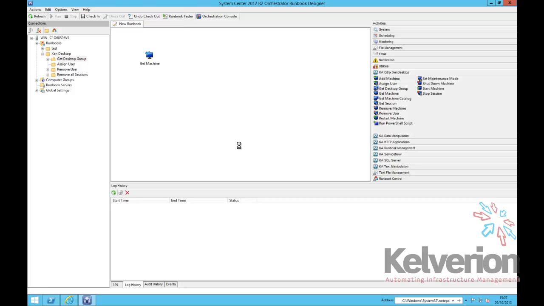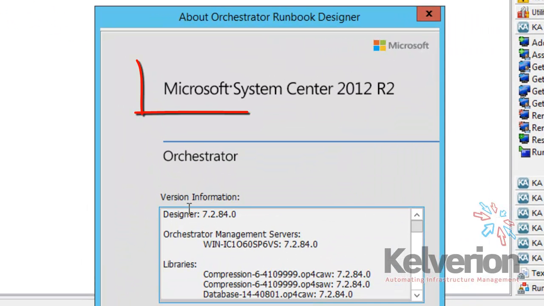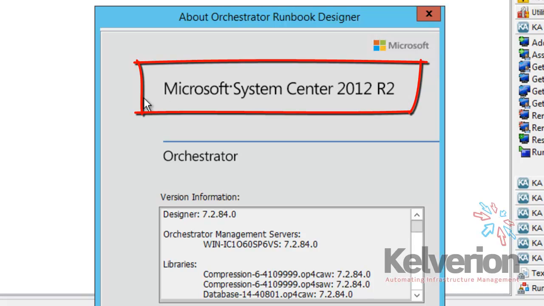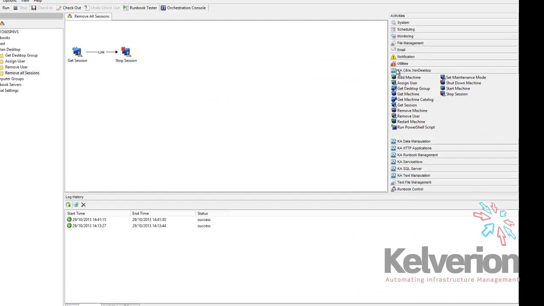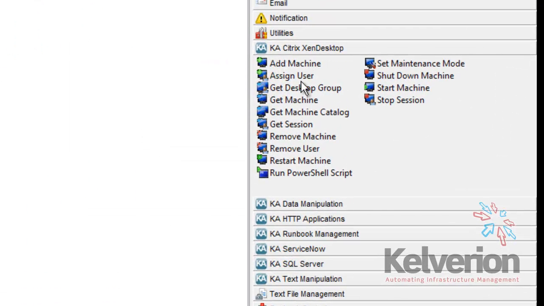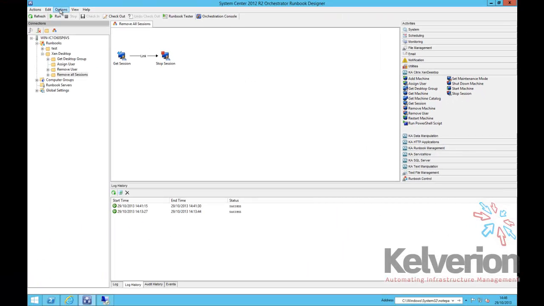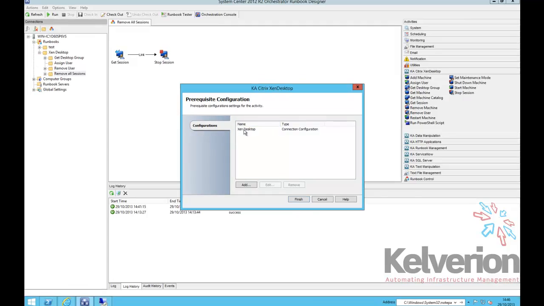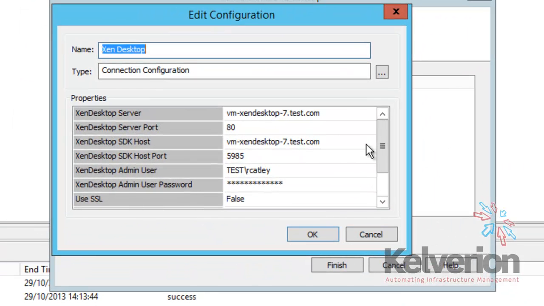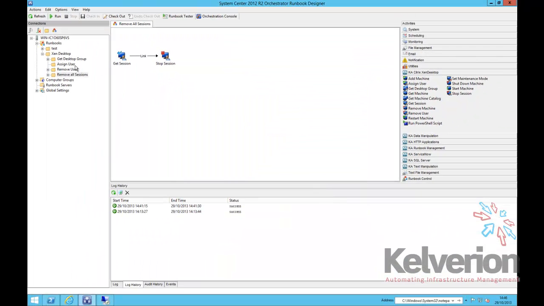This integration pack supports System Center 2012 R2 Orchestrator as well as the previous Orchestrator versions. There you go, we can see in the help about. And let's move on to the activities within this object. You can see there are a number of activities. Those allow us to retrieve and manipulate the configuration of our XenDesktop environment. There's also a Run PowerShell Script which allows us to access all of the facilities within XenDesktop. The configuration is straightforward. We tell it where our XenDesktop host is and our XenDesktop SDK host.